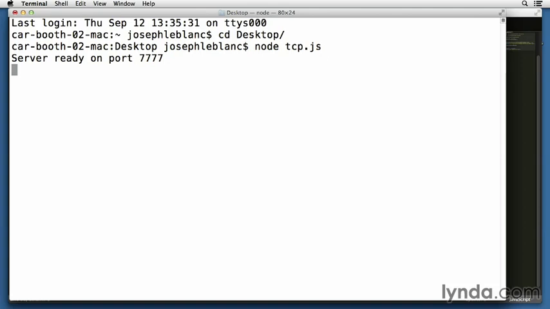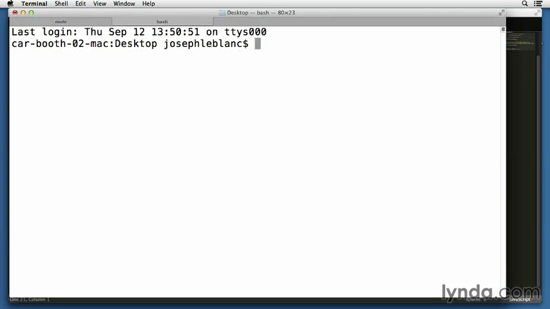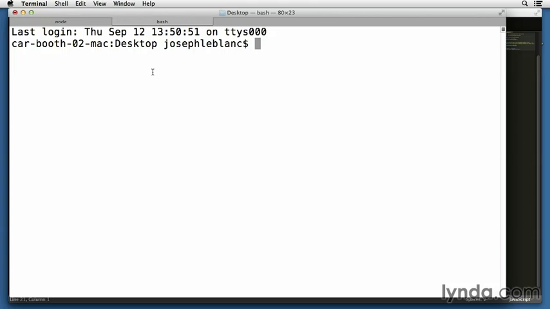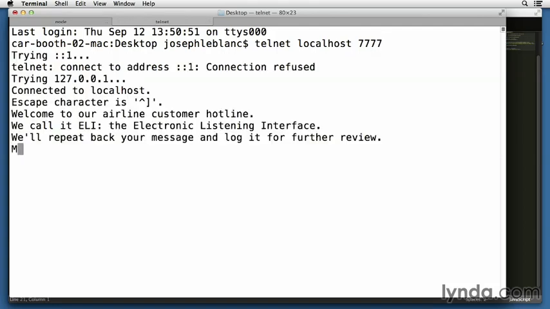Now you can either open up a new window or a new tab. I prefer a new tab so I can just switch back and forth like this. So now we're going to connect to this TCP server. We're going to use the telnet command. So I'm going to type in telnet, and then a space, localhost, and then another space, and then 7777 as the port number. So now I'm going to type a message, and it's going to echo it back to me, and then it's also going to log it.